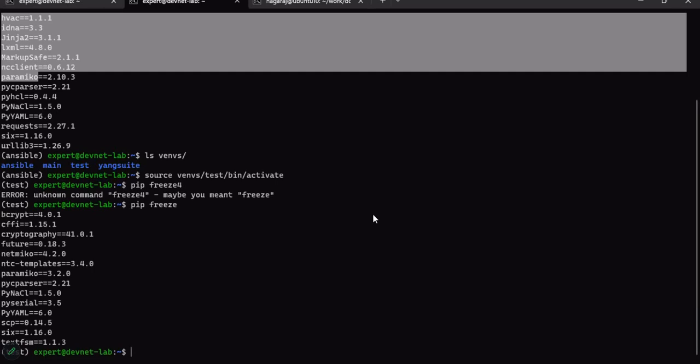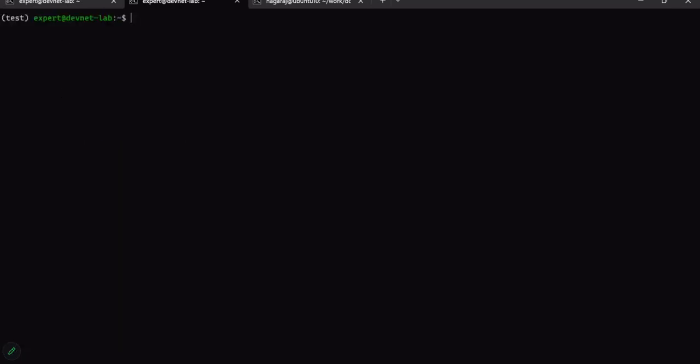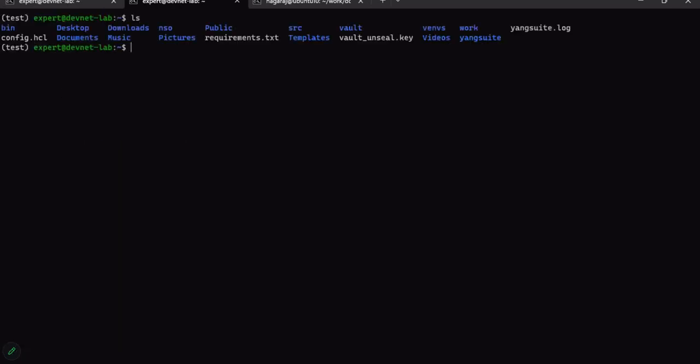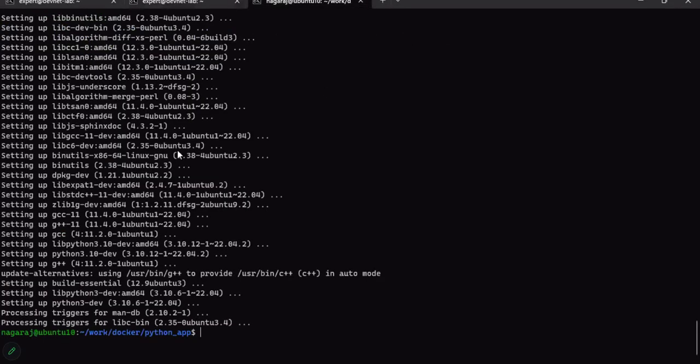So what I'll do, I have requirements.txt here. I'll say pip install -r requirements.txt. It will install all those packages which are mentioned in this requirements.txt. Same thing we are doing in the Dockerfile.